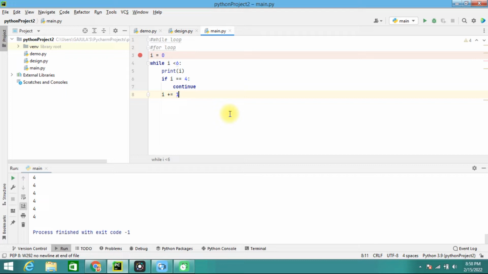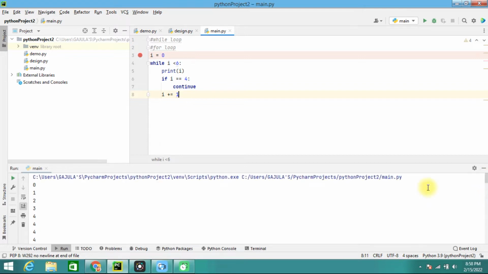To understand, you need to see the starting outputs: 0 1 2 3 4. After that, since i is equal to 4, it doesn't move to the next value, and it keeps looping there only, 4 4 4 like that.